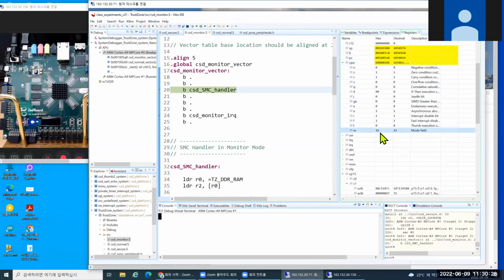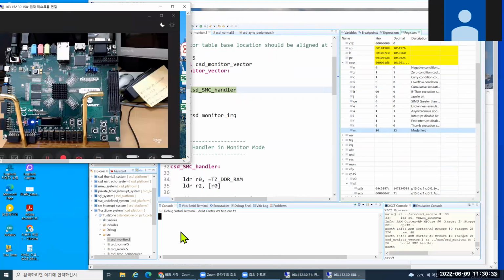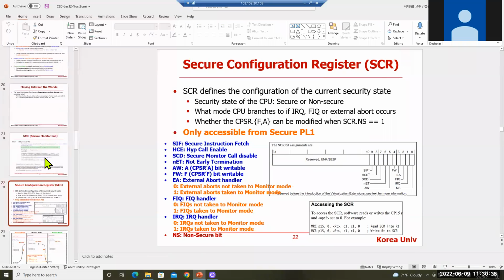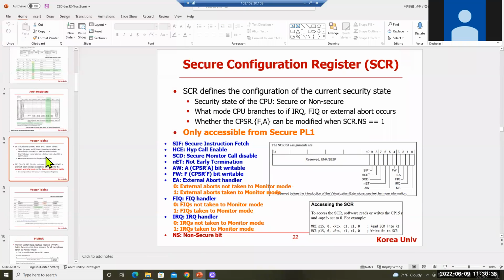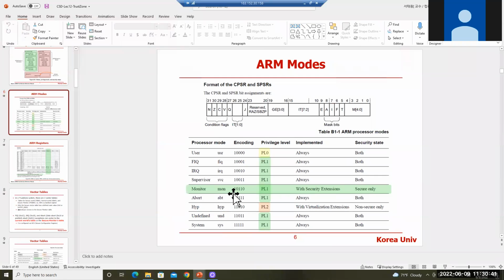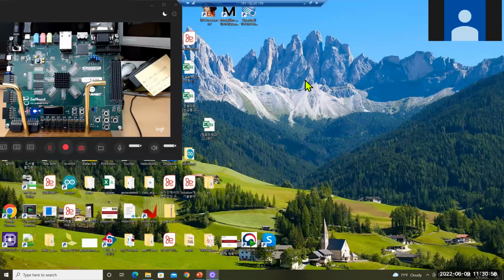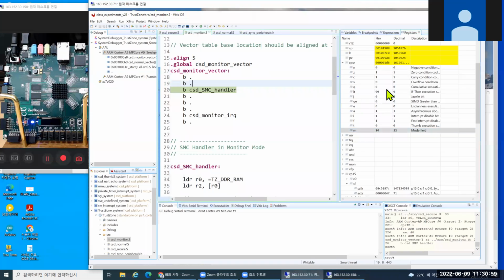The mode bits, 1-6. In hex, what is 1-6? Monitor mode, right? 1-0, 1-0, 1-1-0. So 1-6 in hex. So you are in monitor mode, right? 1-6. Okay. So SMC handler, right?